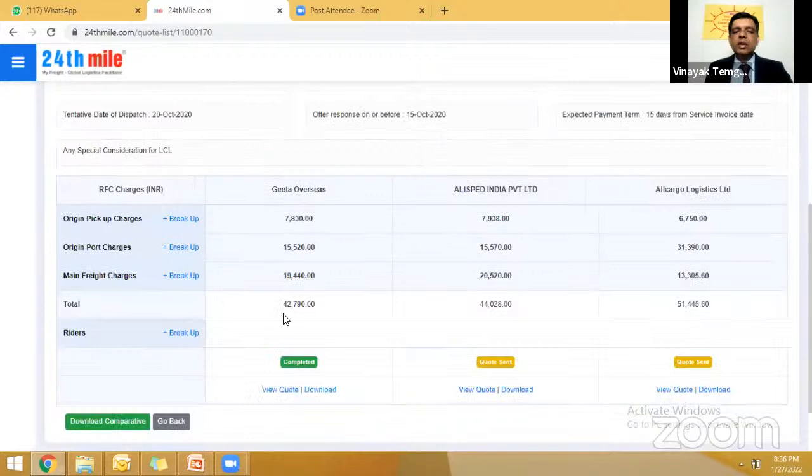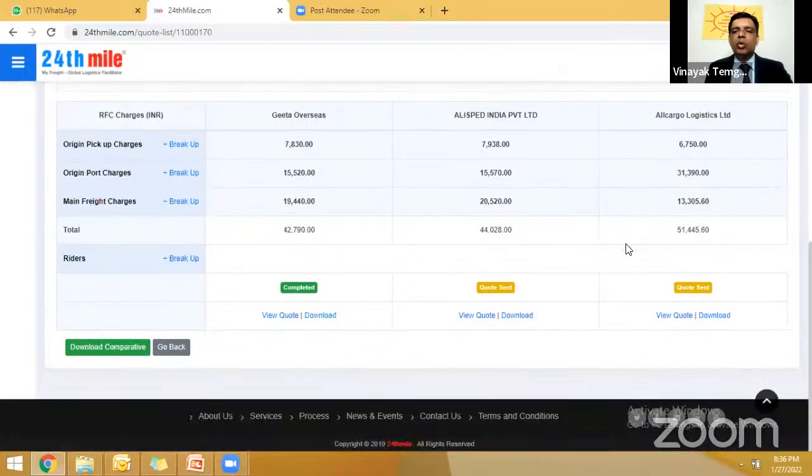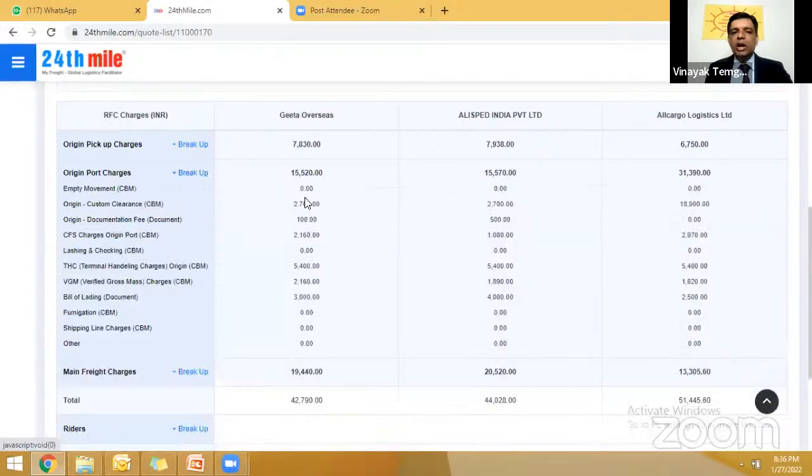This is Gita Overseas, costing is 42,790. Ali Speed 44,028. Then All Cargo 51,445. So this is the comparative we have received. We can also do the apple to apple comparative. What is the breakup of 15,000? You can see the apple to apple comparative.